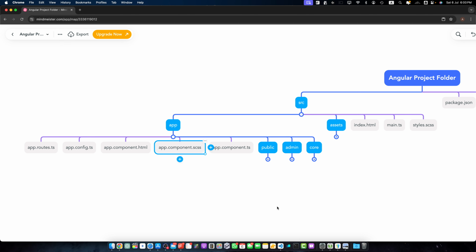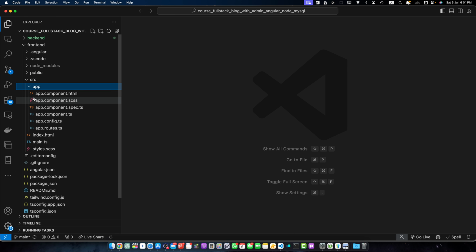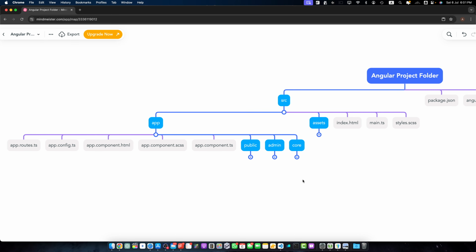So up to this point, we already have these files. If you go to the front-end folder, go to the source directory, you will find we have the app directory. And in the app directory, we have the app routes, app.config, and other app component files. Now we will have these further three folders: public, admin, and core.